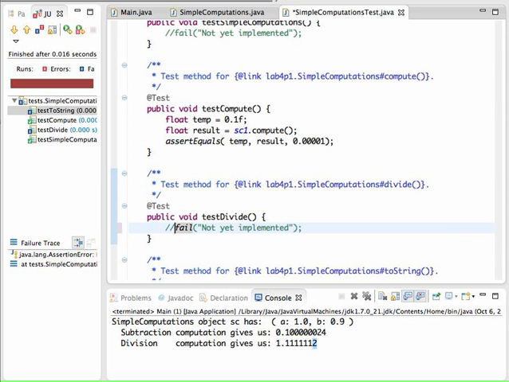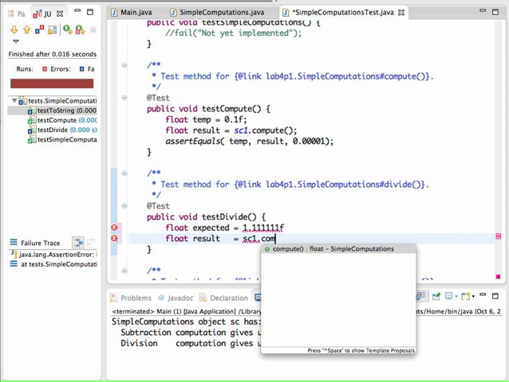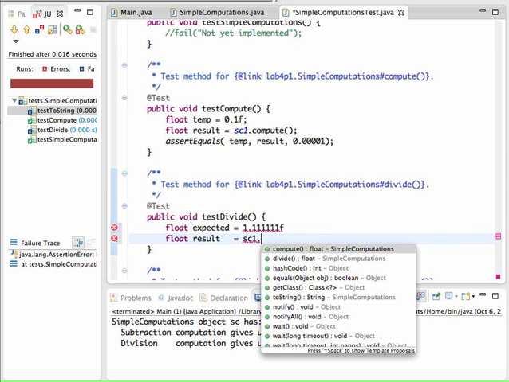So let's get rid of this fail. We should just take it off completely. And let's say float expected, that's probably better, is equal to 1.111f, and float actual result is equal to sc1.compute divide.